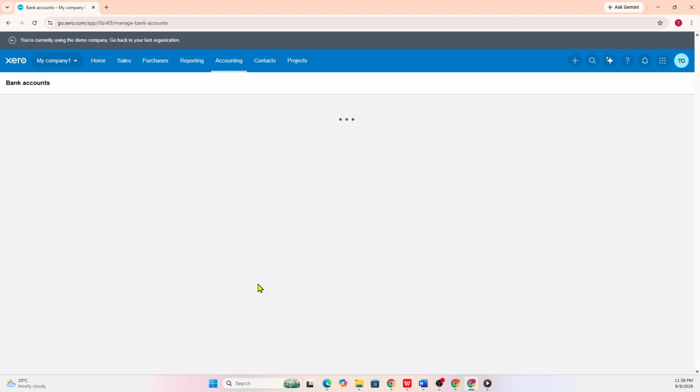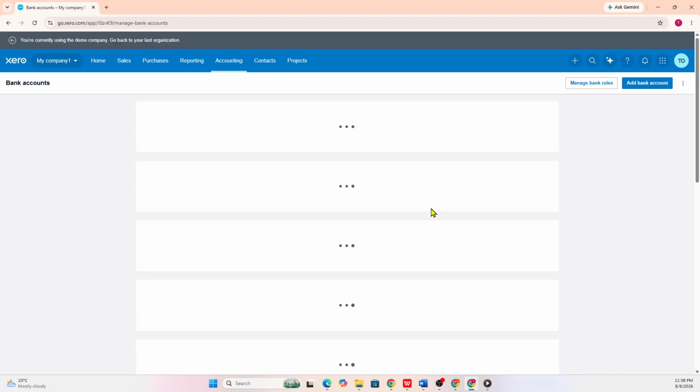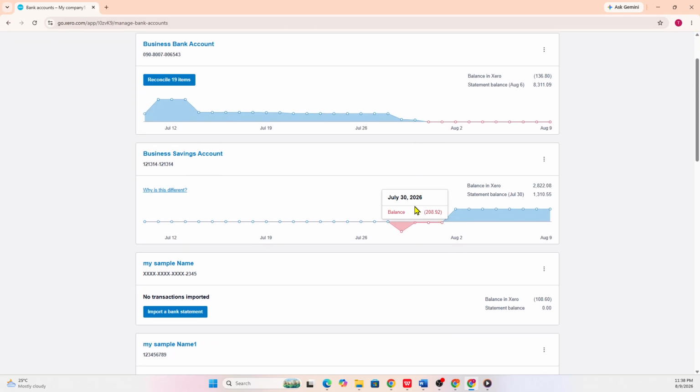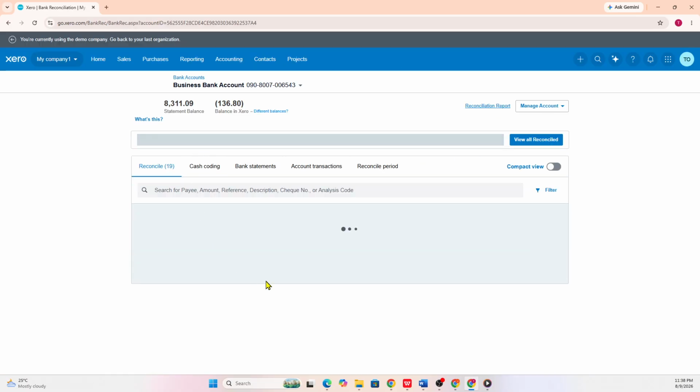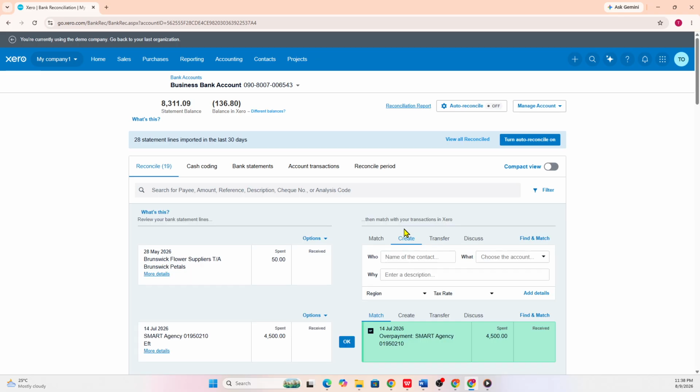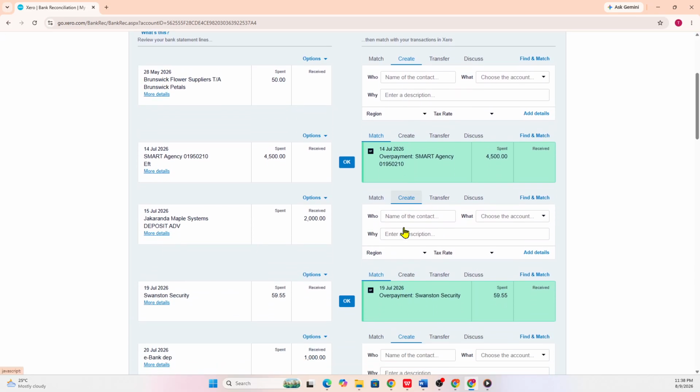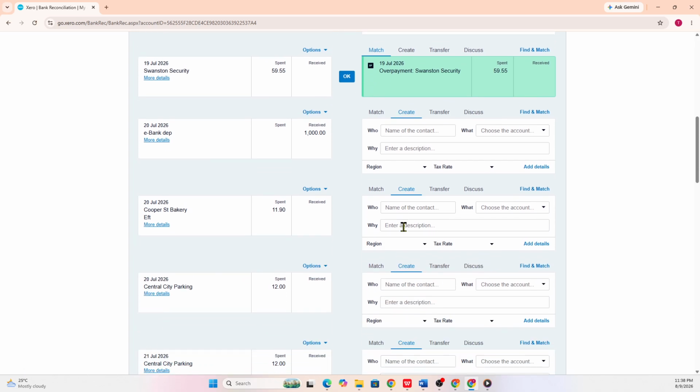Once you're in Bank Accounts, you'll see a list of the bank accounts linked to your Xero profile. Find the bank account where the transaction you want to split took place. With the correct bank account selected, click Reconcile. This will take you to the Bank Reconciliation section, where you'll see the recent transactions for that account.